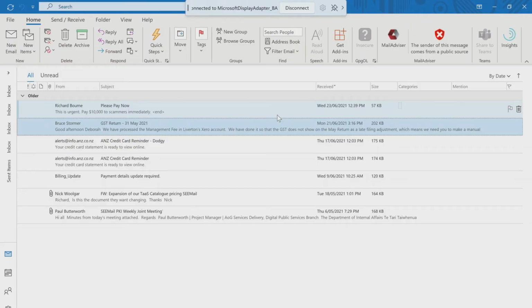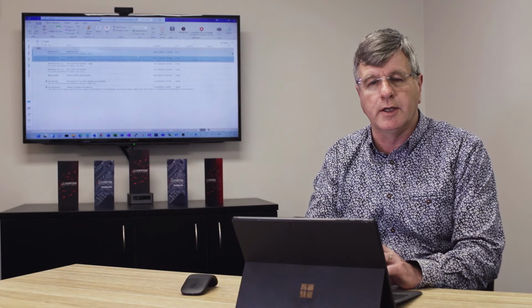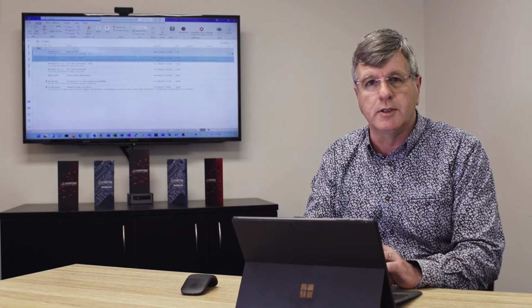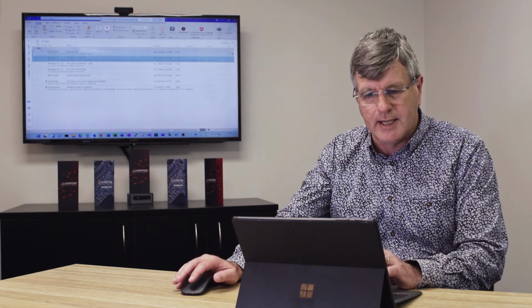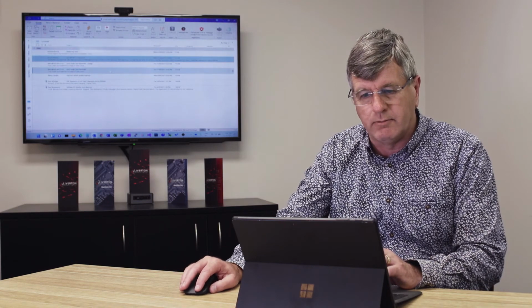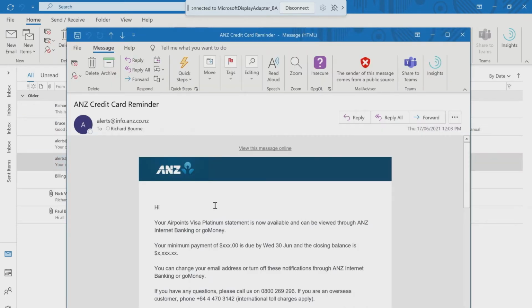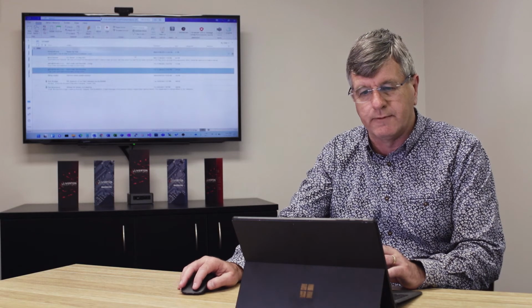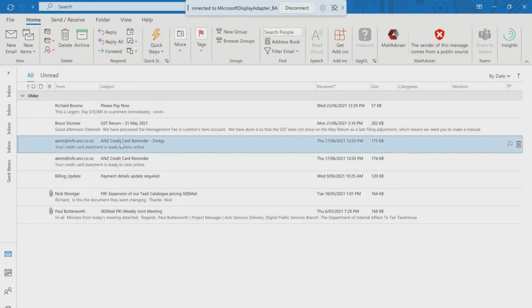MailAdviser is also able to do phishing protection, and that's where an email comes in with a link which encourages the user to go to a site which they may not intend to go to. An example of this is I've got a reminder here from my credit card company, ANZ, and this is the standard message which I get from them, and you'll see it is as you would normally expect from your bank. But I've altered it slightly to give you this example.